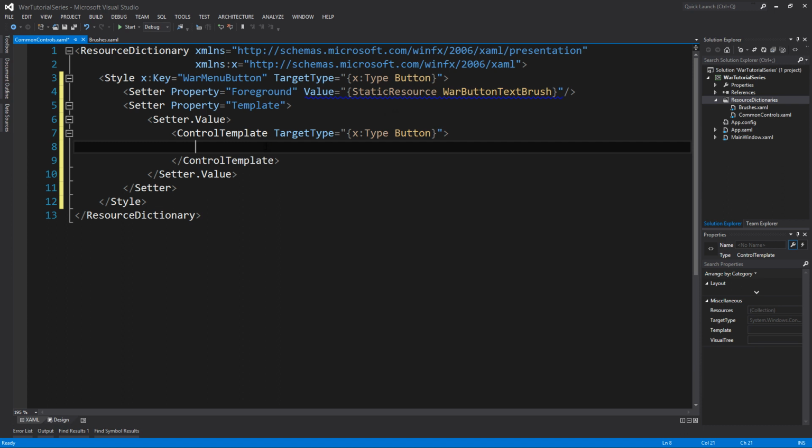So looking at the control template here, what this is going to do is specify the visual structure and any kind of behavioral stuff that's going to happen with this style, or with this control basically. What we're going to do in here is set up a border, and inside that border we'll set up a grid, and the style kind of comes to life inside this right here.